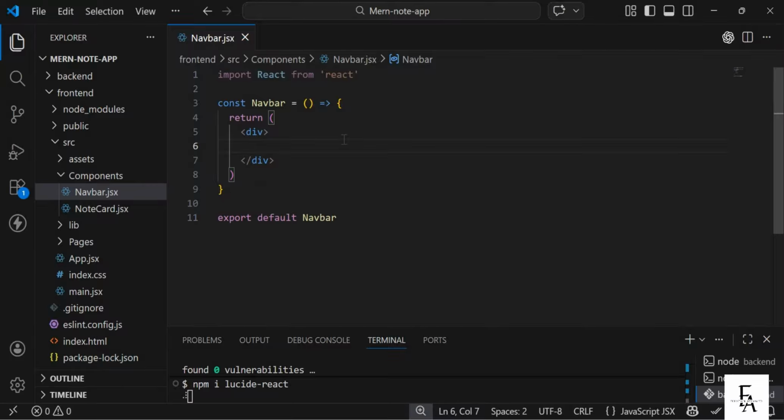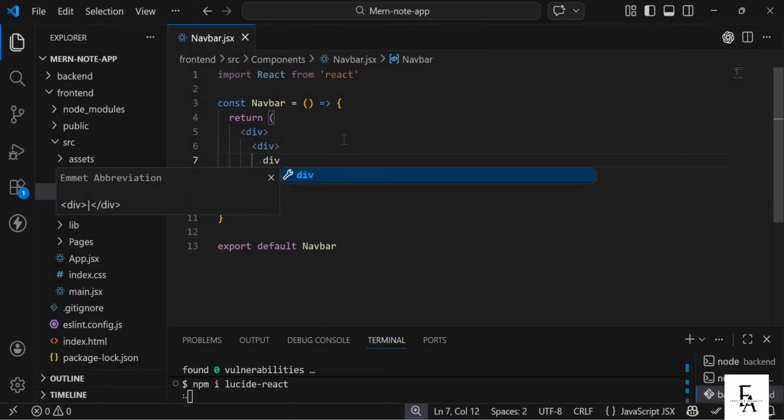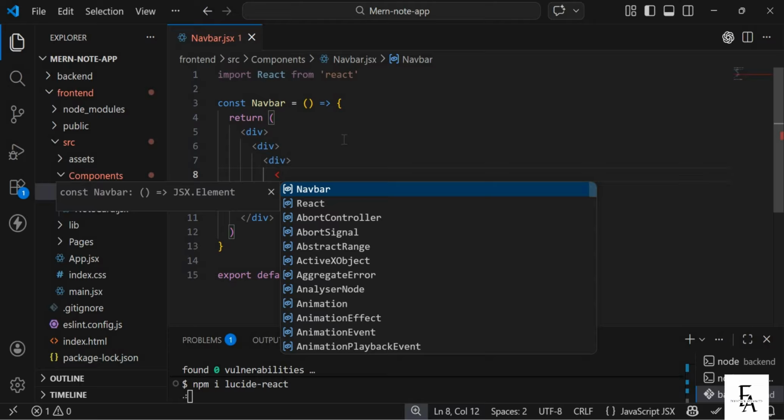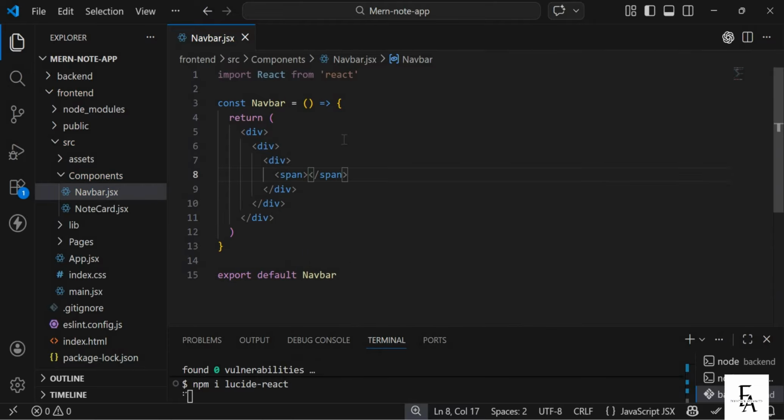So inside this div tag, we're going to have another div tag. Inside this other div tag, we'll create another one. Then here, we'll have a span tag, and that is going to take the name of the app. I'm just giving it ebook, it's just a sample. So now this is like the logo. This is what we're going to be using for the logo. So let's have a comment here, logo area.